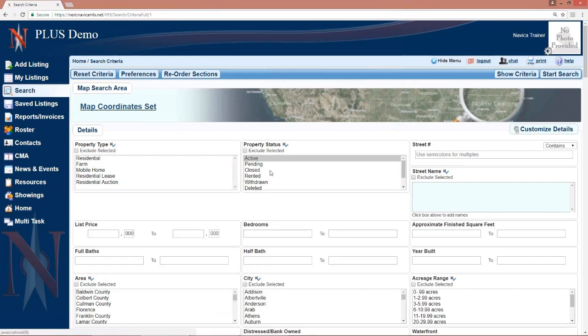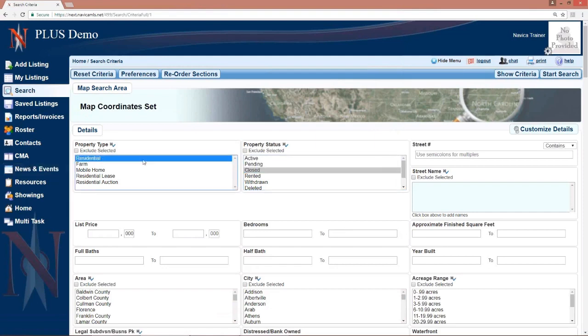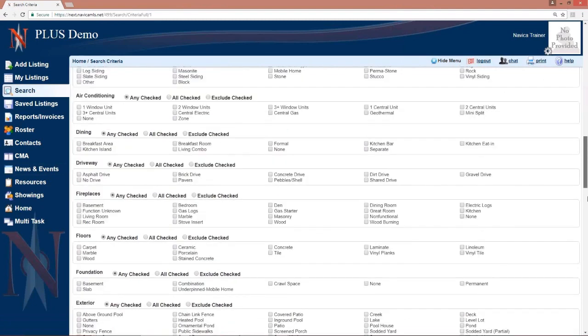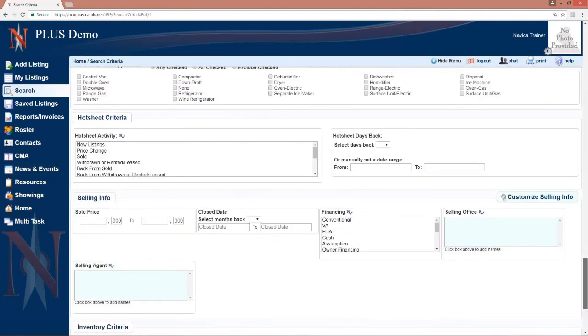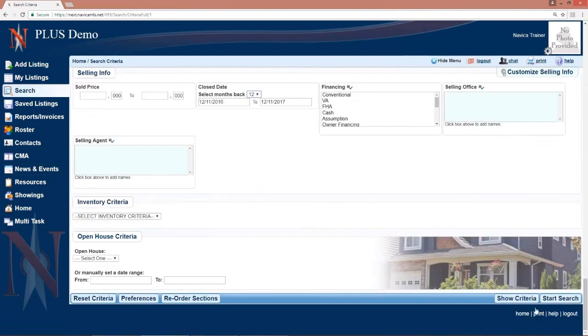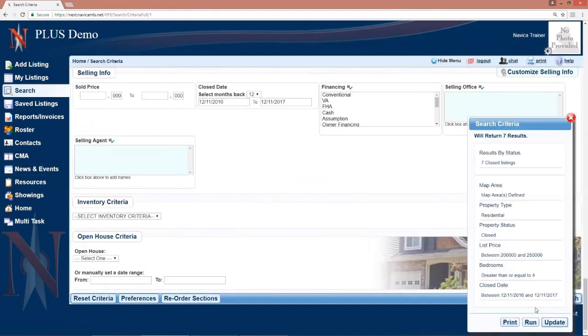Here you can pick your status, your property type. You can also narrow it down by price, bedrooms, etc. So if you were searching for solds in this case, which I am, you would want to come on down and put in your selling info section to go back however far back you wanted to go. Then you can run your search.